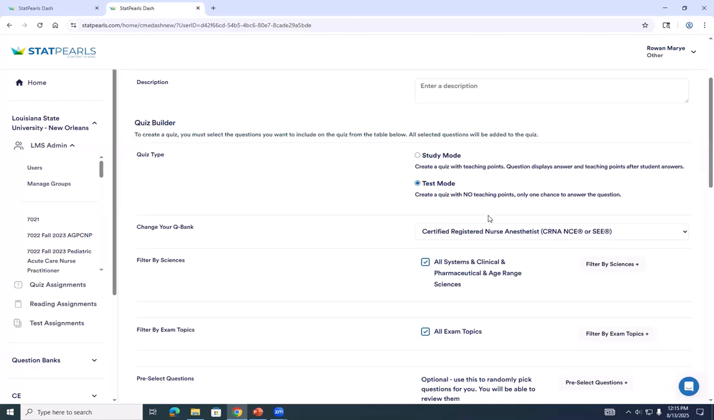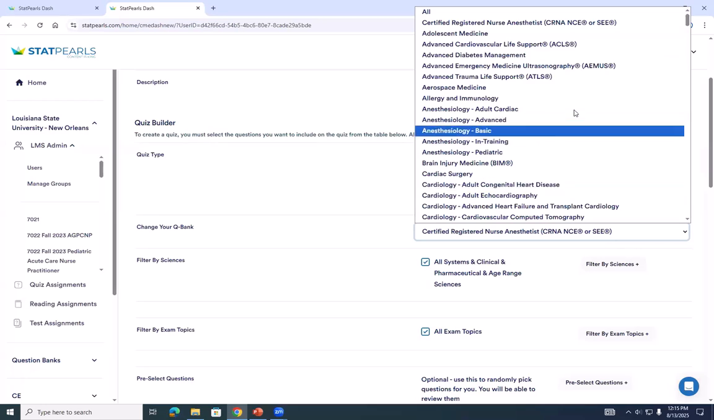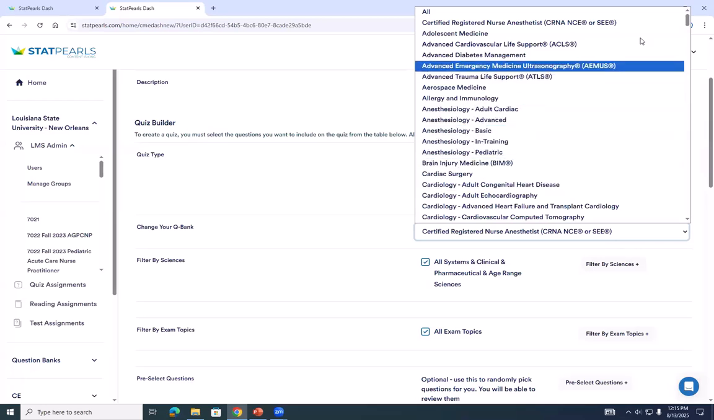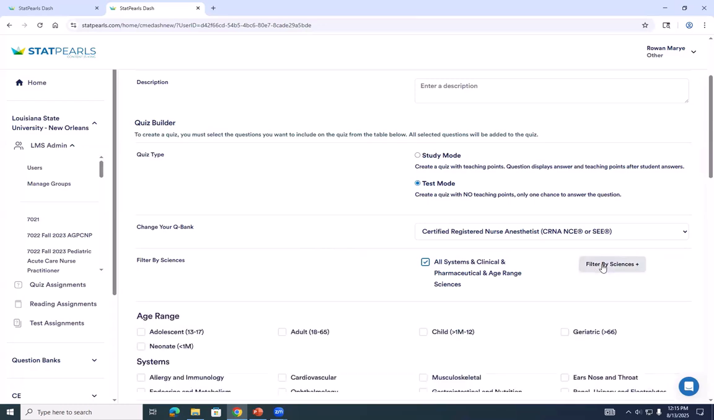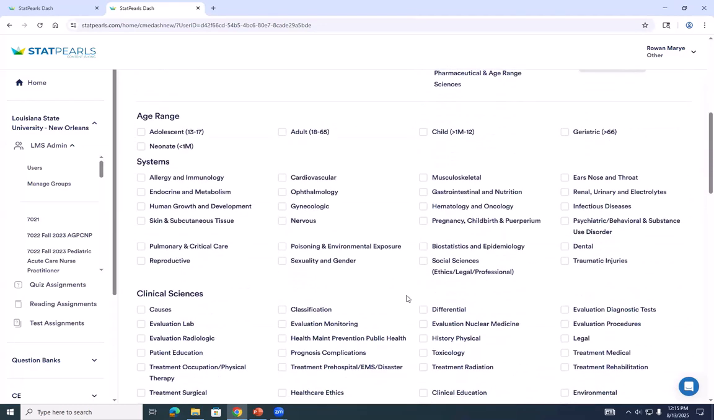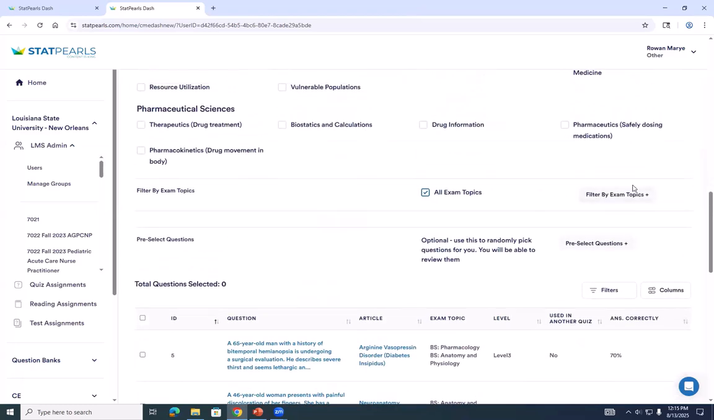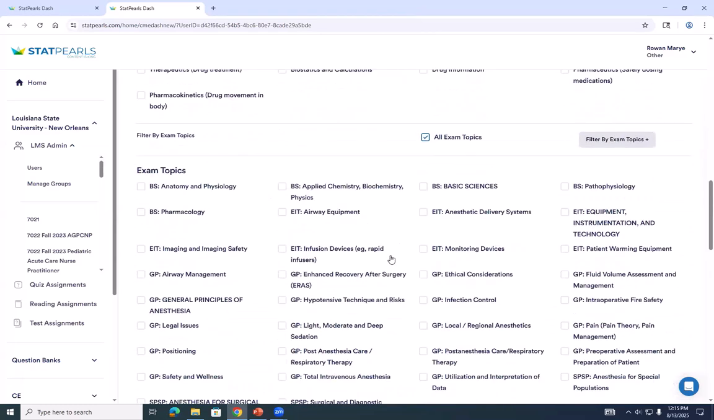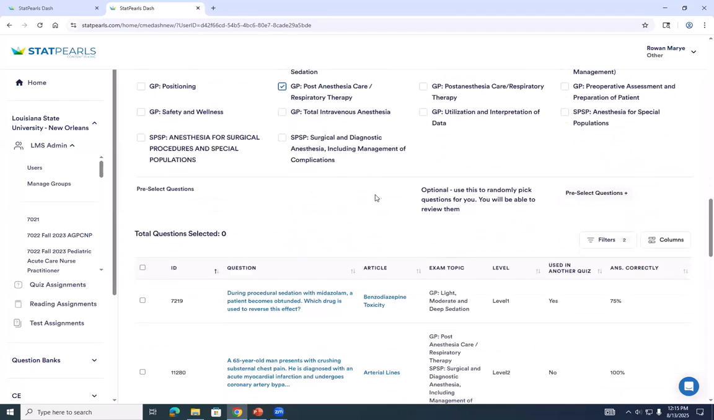You can change your question bank here. This is where you've got your huge master list of all the question banks that are available. You can choose the one that is most appropriate to your topic. I'm going to leave mine in CRNA. You can filter by various sciences. You could add all kinds of things. And you can also filter by topics. So we can expand this list and choose moderate, light, and deep sedation, or post-anesthesia care and respiratory therapy, just to narrow the questions.